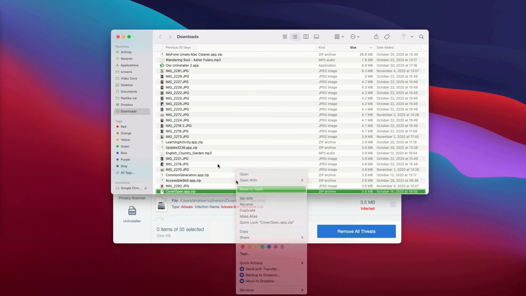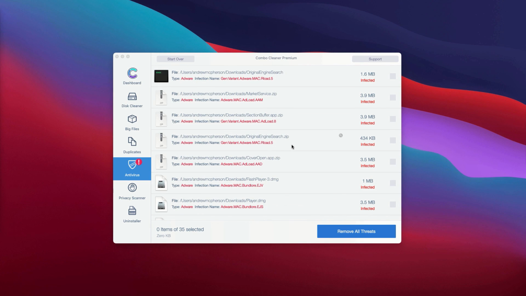And once all these threats are deleted manually, the problems with your Mac should be fixed. Or you may consider deleting these threats automatically. However, this can be done only with the premium version of the program.